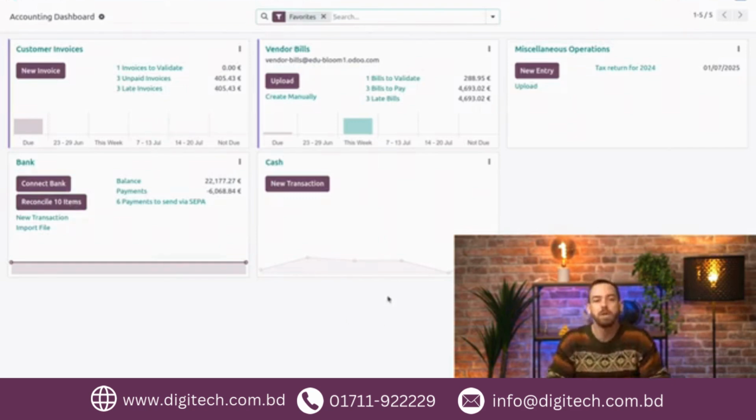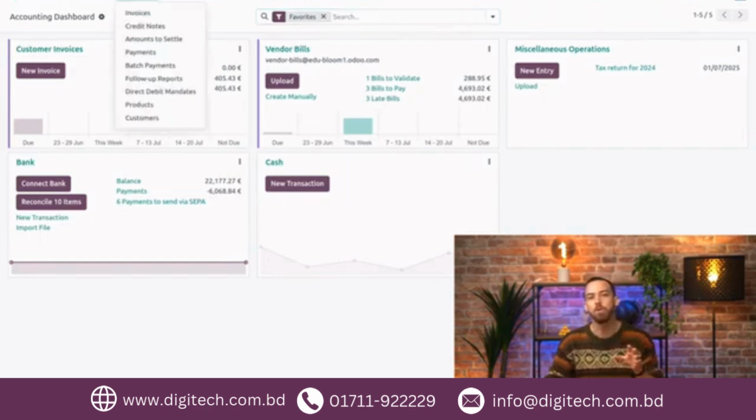Next, let's go through the different menu items. So if you ever want to get back to this accounting dashboard, simply click on the dashboard menu item. And then under the customers menu, we have all of our options related to customers. So that's invoices, credit notes, payments, follow-up reports for those forgetful customers who need reminders, and more.